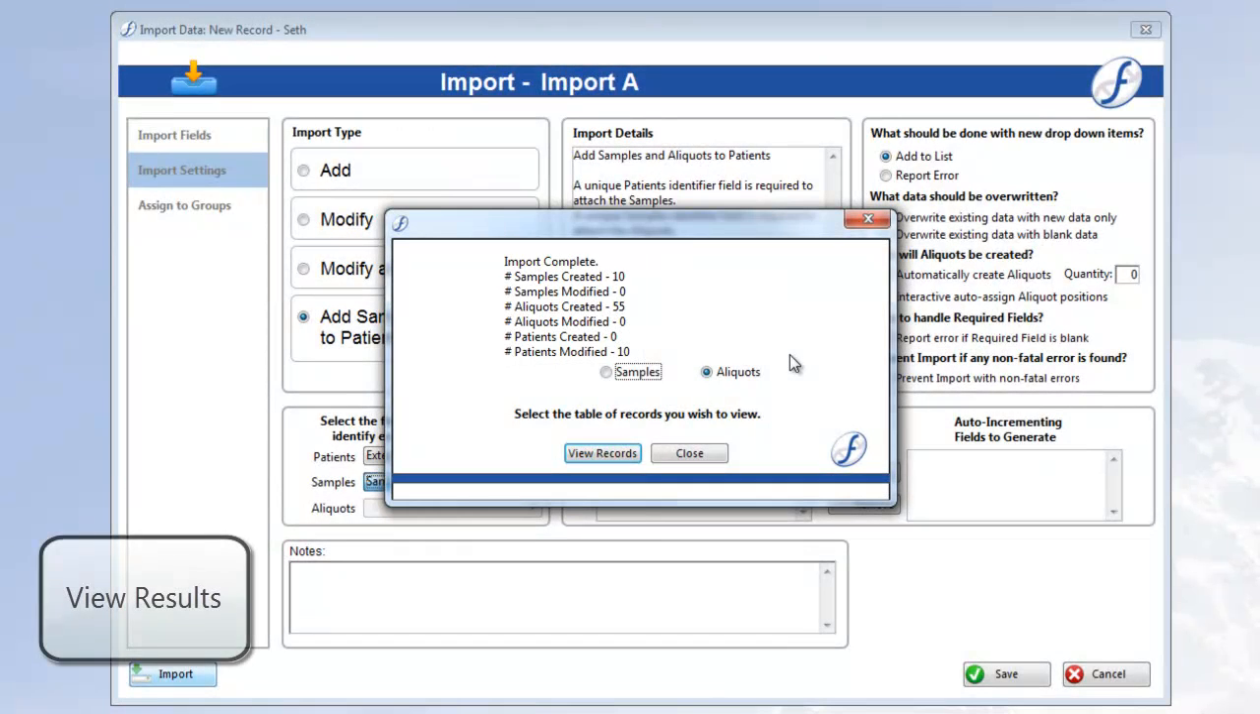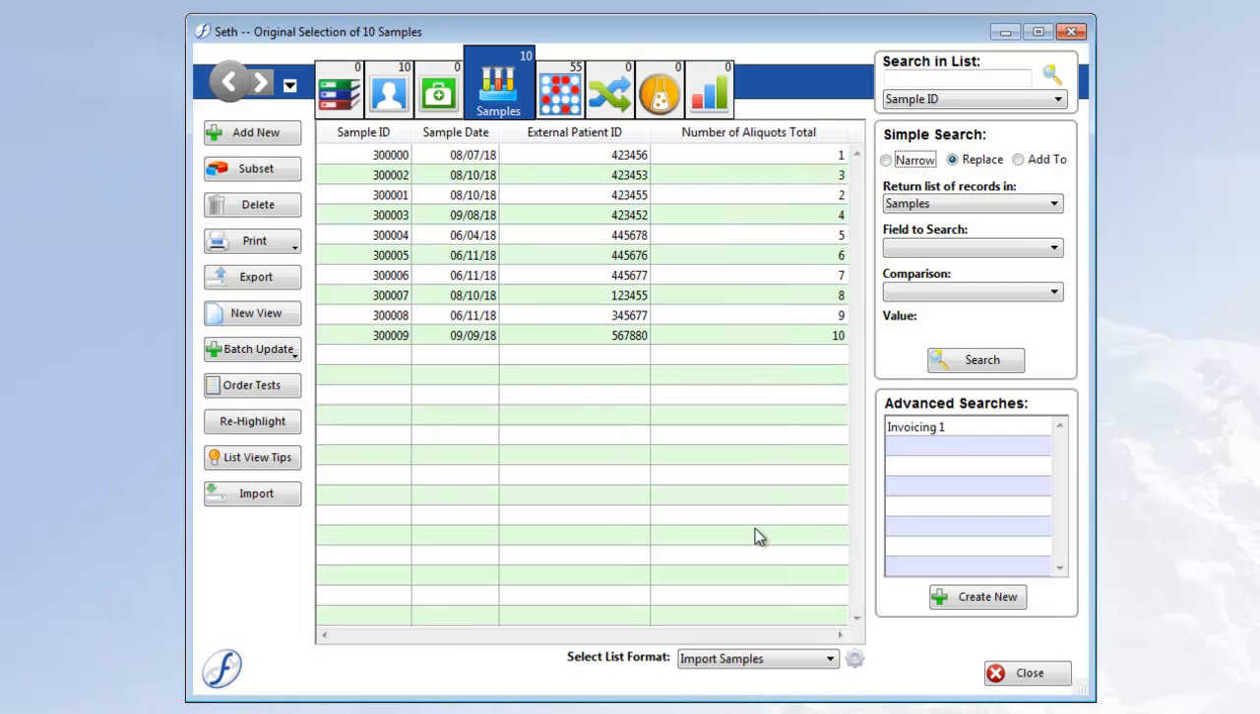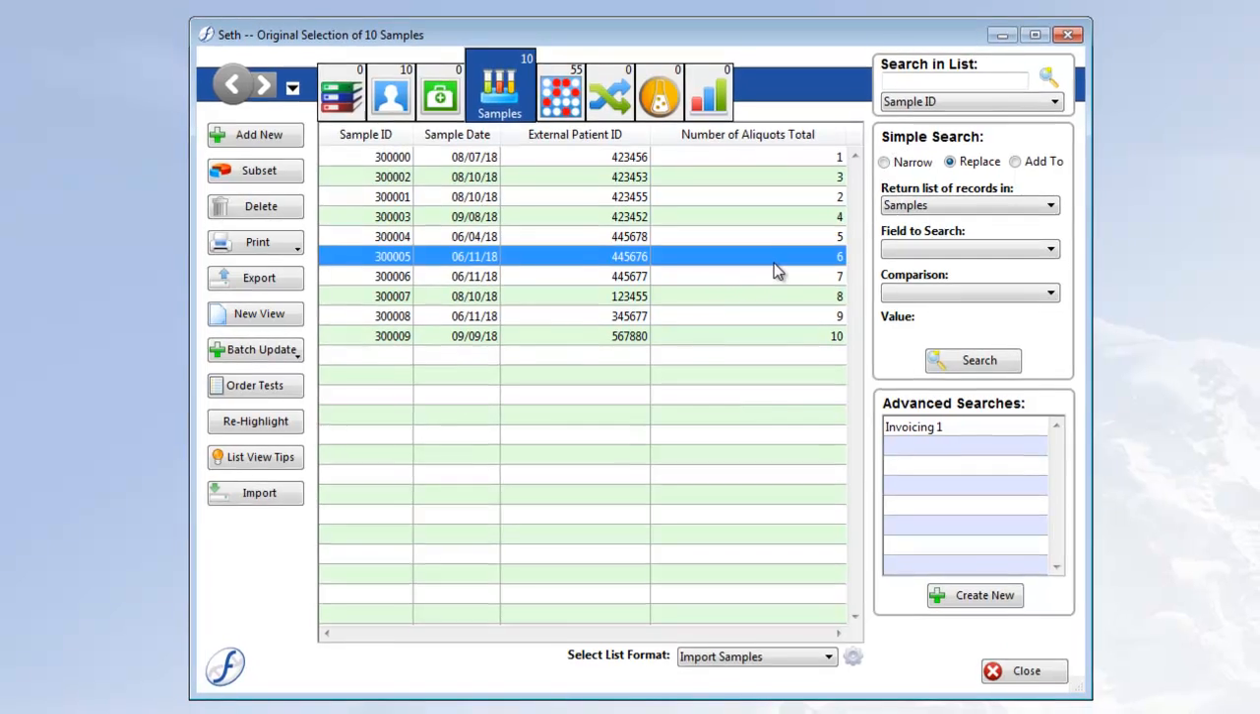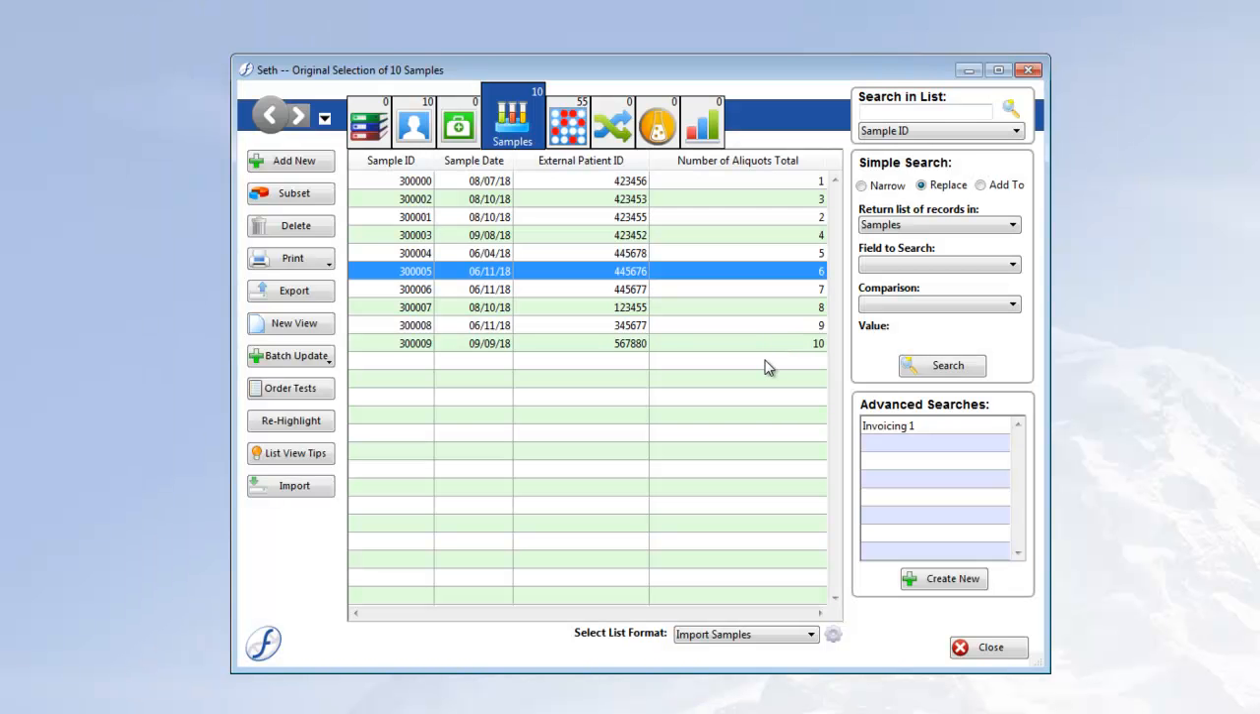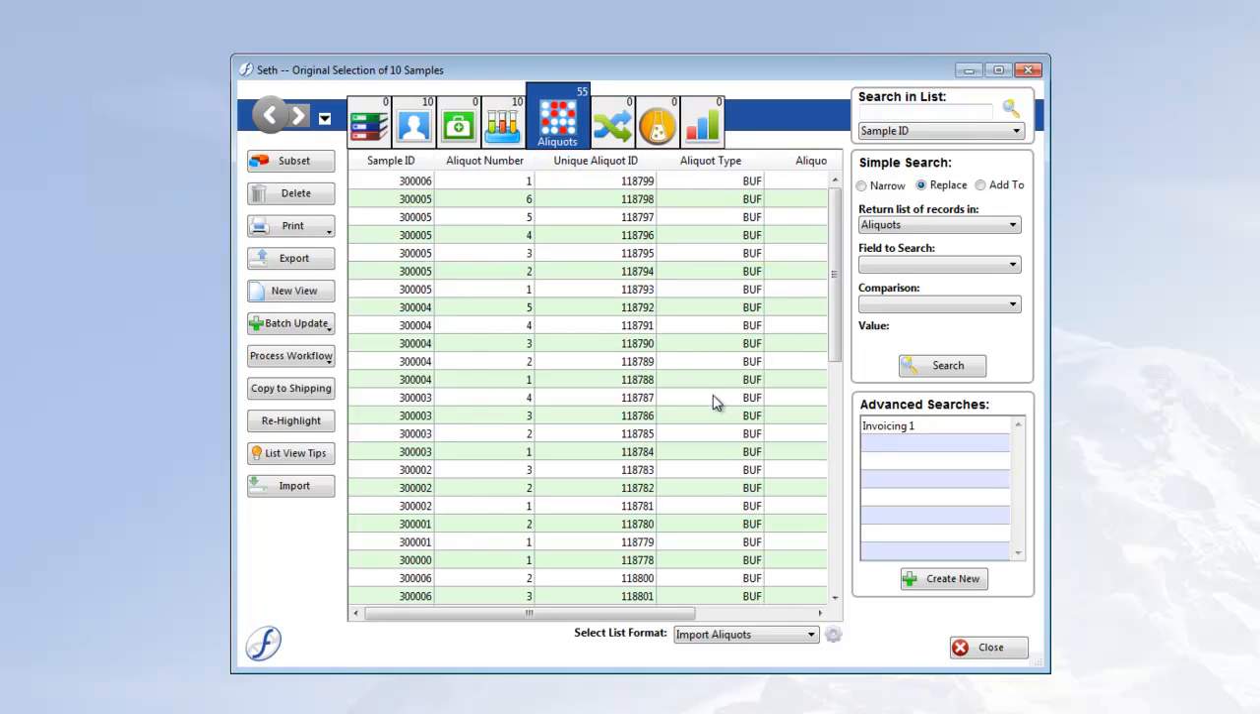Let's go ahead and look at the records we imported. I'll click Samples because I want to look at samples first. But don't worry. We can easily see the aliquots too. Click View Records, and here are the 10 samples I created through the import. I can double click and open the records to double check that each has the correct number of aliquots, and double check the rest of the data on the list view itself. I can even see all of the aliquots just by clicking the Aliquots tab at the top.